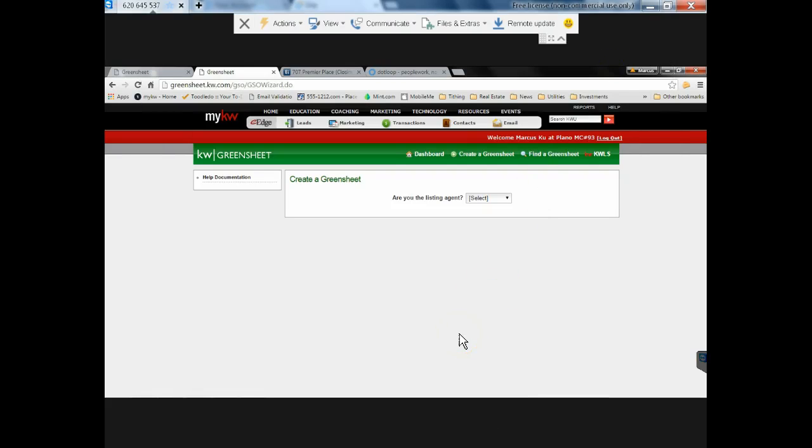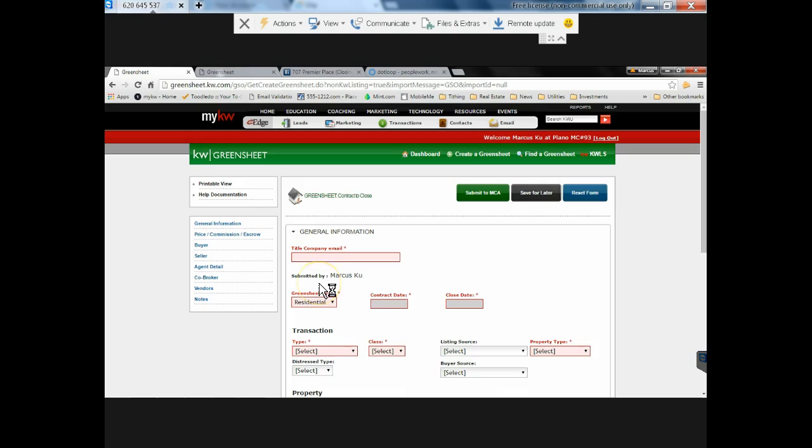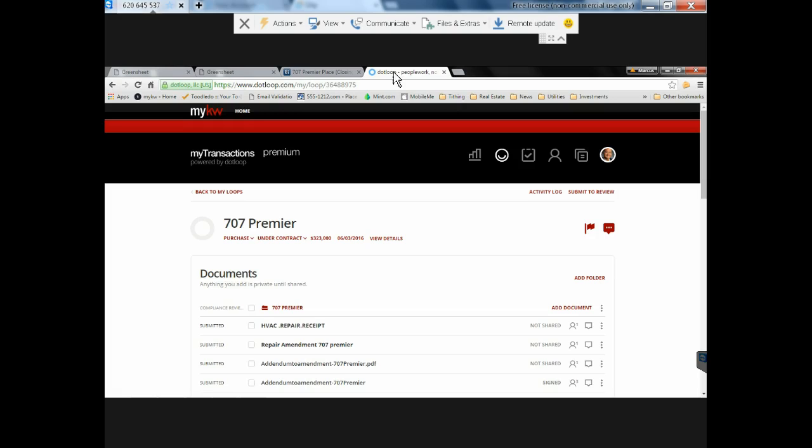Okay, so this is a video tutorial on how to create a CDA or a green sheet. First, you have to make sure that all major tools are pulled up, like the KW dashboard or EDge, this one. The tool for checking documents, which is .loop, and you should have your notepad ready.